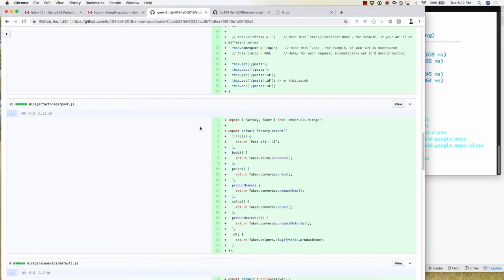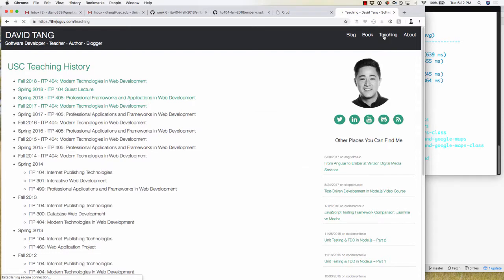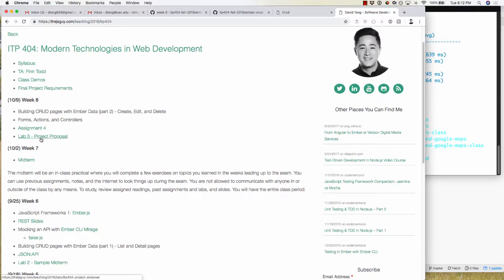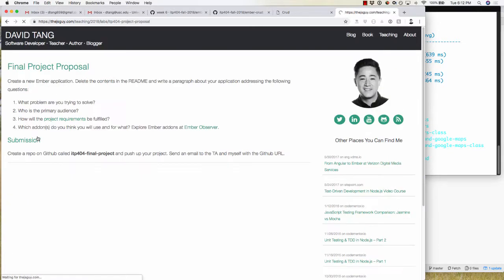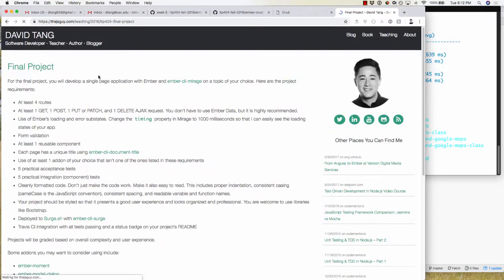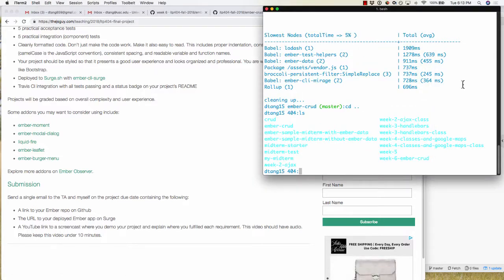Okay, it might take me like 5 minutes to fix it. In the meantime, if you want to go back to the class page, I posted the final project requirements. There's a lab that's a project proposal, just to start thinking about your project and what you're gonna do. On here, there's also a link to the project requirements. You can find it here, and you can also find it at the top of the class page right here. So go ahead and click that and read through it and start thinking about it, and let me know if you have any questions while I figure out this Ember CRUD thing.